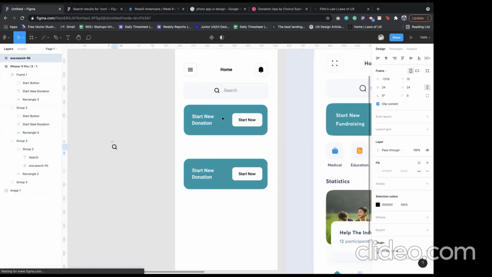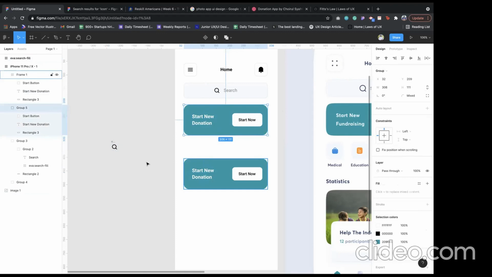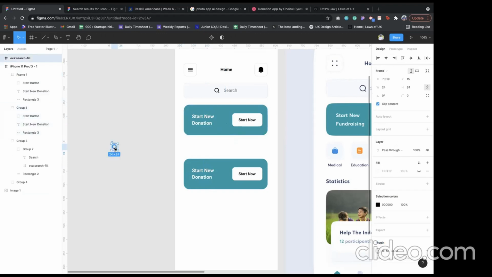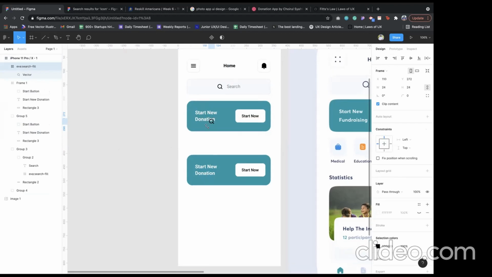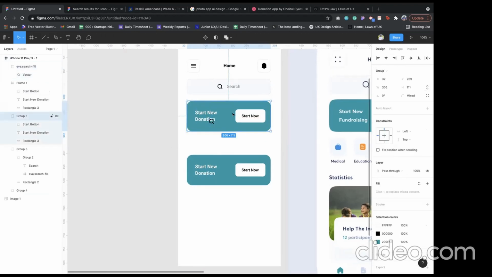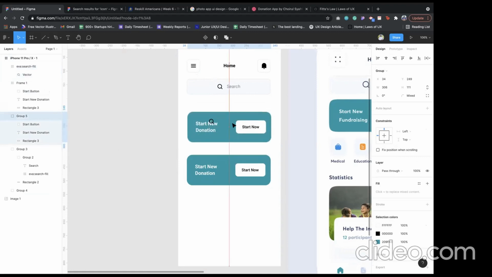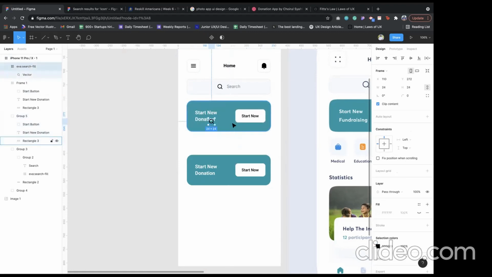So let's say I want to add, just like I did here, I just carried this and dropped it into the frame and it got added immediately. But for group it is different. I have to move it in here. So if I move this, you see that it is not inside this particular selection. So that's a major difference.